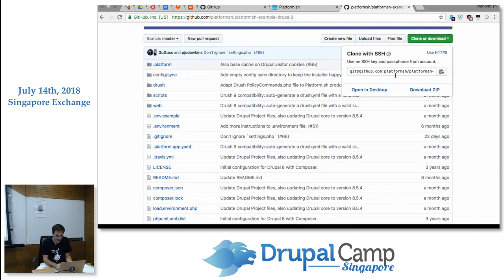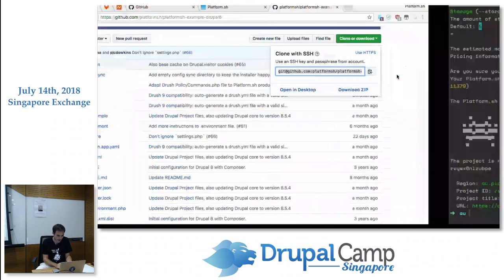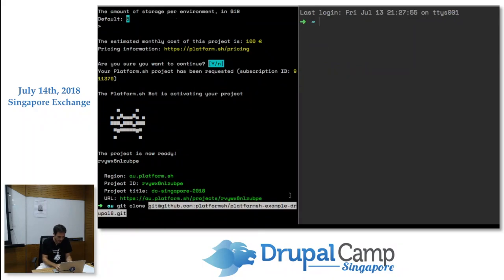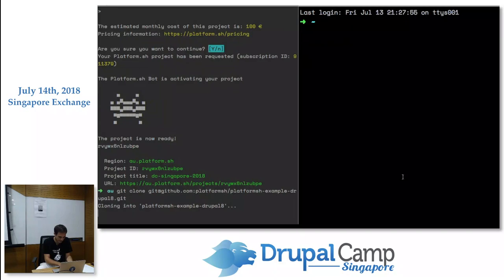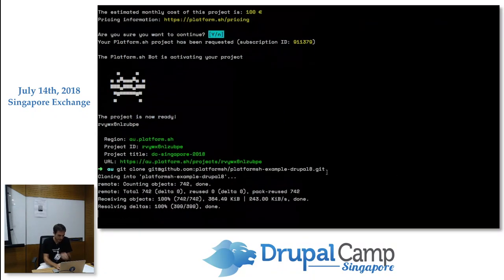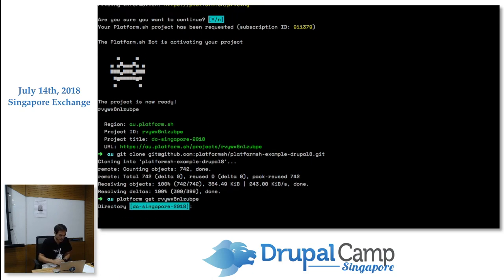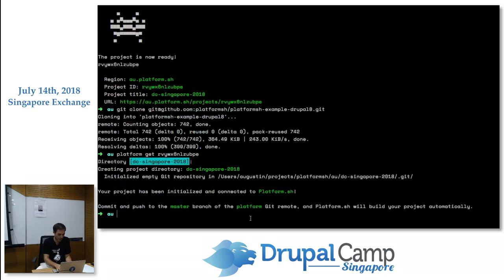So I'm just cloning this repository locally. Okay, the platform bot is done. So let me do a git clone of that repository on my local. I can kill this one. So I've cloned the template locally. I'm going to use the command line interface also to get the new project that I've just created. So I'm just getting locally my new Platform.sh project, and I have the template for Drupal that I've just cloned.